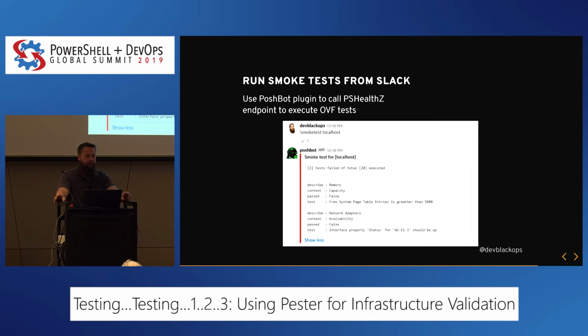So you could say, inside Slack, I want to smoke test some random server and query its health endpoint. I don't need to care exactly how it is monitored. Maybe some other team maintains that. I just need to get the health status, and I can do all that right within Slack.